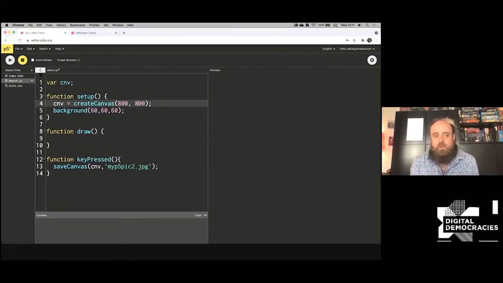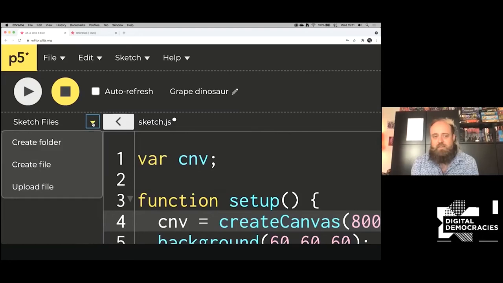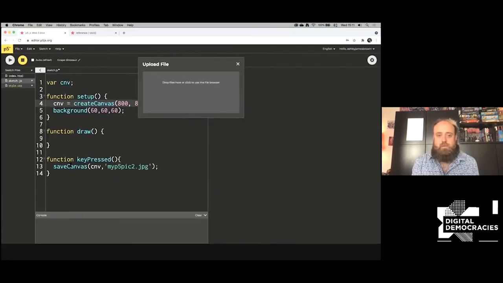How do we upload those? Well, you can see here, it's a little bit tiny, so bear with me, but I'm just going to double tap so that you can see. Where it says sketch files, we've got index.html and sketch.js, and we've got this little arrow just here. And if we click this arrow, we've got the ability to upload a file. I'll click that, I'll tap out. And the upload file gives you a box to drop files here.